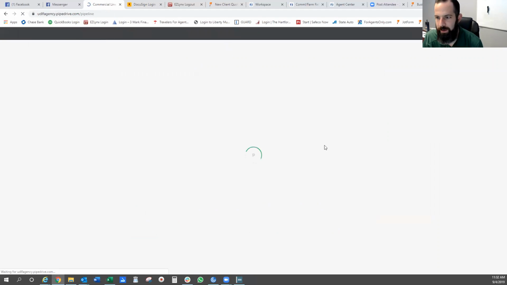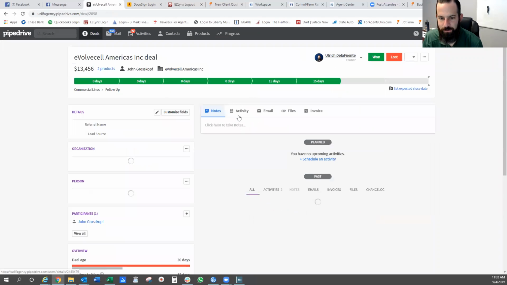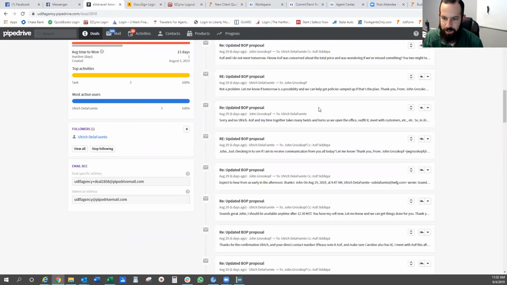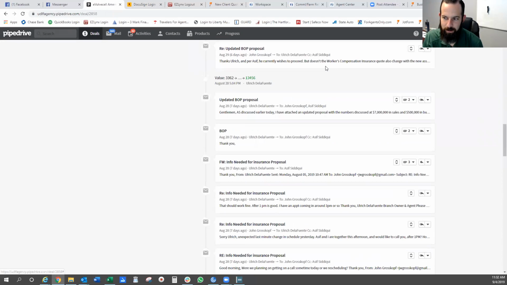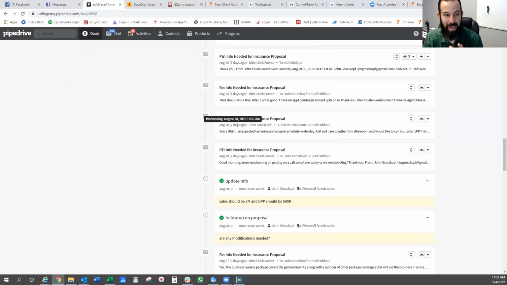So if we go back to that deal, for example, it ties into your email. And then as long as you have that person's email or your contact's email in here, it puts all that email conversation back and forth in here. So that ties into your Outlook? It ties into the actual email account itself.